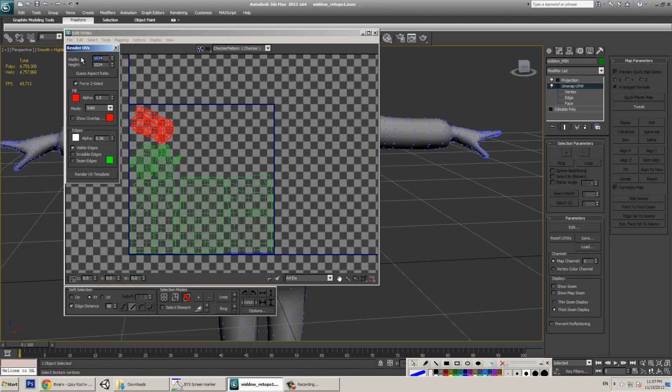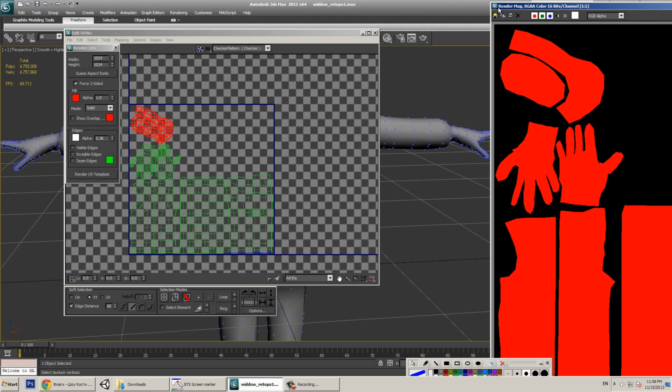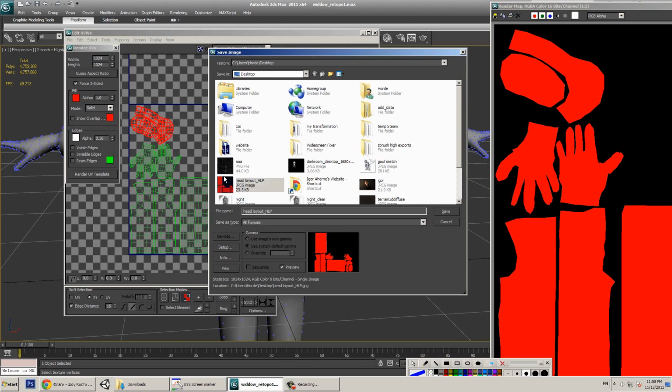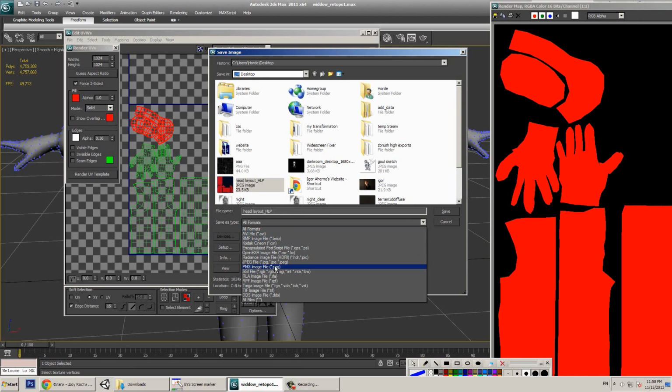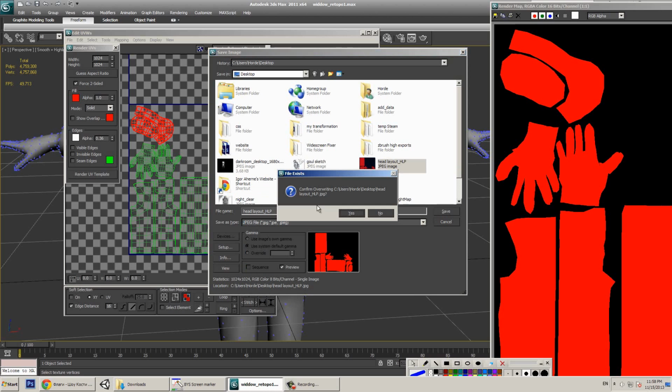Press on the tools and render UV template. 1024 by 1024. It doesn't really matter because it's temporary. Anything that isn't too big and that is comfortable for you to use. Use red fill, solid. Do not show overlap, because our parts are obviously overlapping because there are two of them on top of each other. Don't do visible edges. Don't show seam edges, and render UV template. Save it in a place which will be easy for you to find, such as on desktop, and call it head layout helper and save it in a JPEG format.